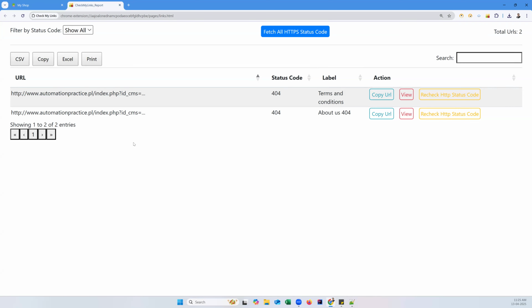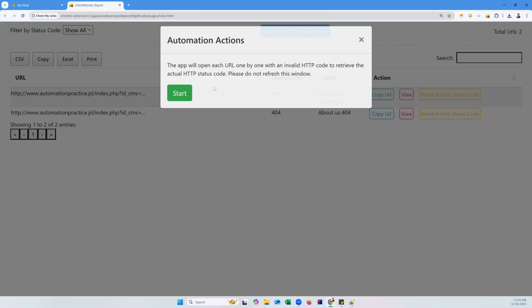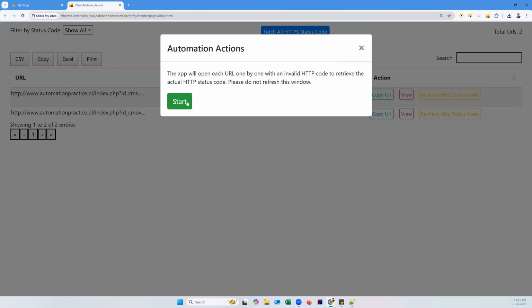In case you have multiple links on the web page, so many broken links available in the web page, and you want to verify all of them, I mean recheck the HTTP status codes of all the links in one shot, you can go with this link. You can say fetch all HTTP status codes. Once you click on it, it will show you one box like this. You can simply say start.